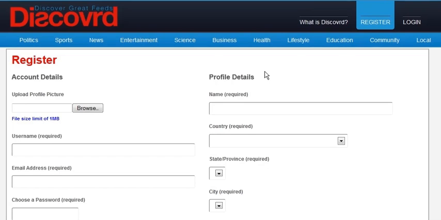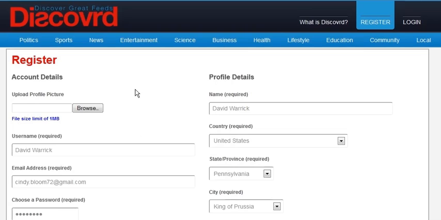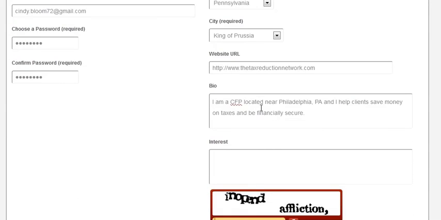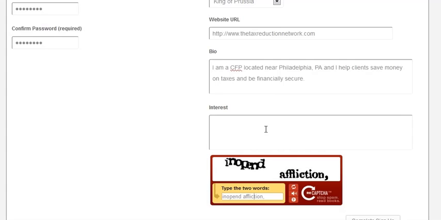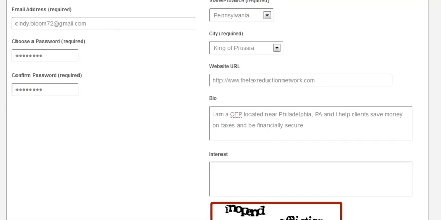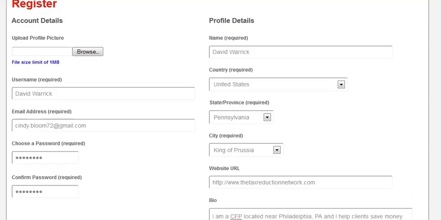So I'm going to pause this real quick while I complete the information. Okay, so I've completed the information. I've decided not to upload a profile pic for this demonstration, and I've left the interest blank, but I do advise to enter some interest in there because we will be instituting some matching features that will help you locate other users that have similar interests.